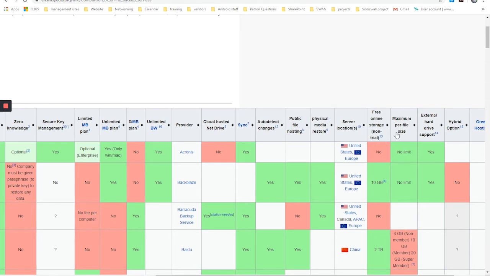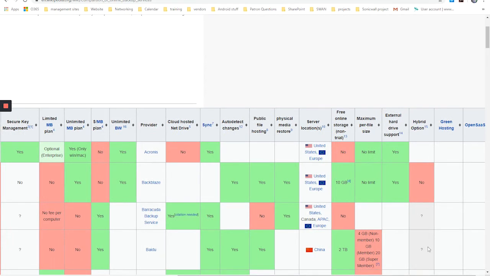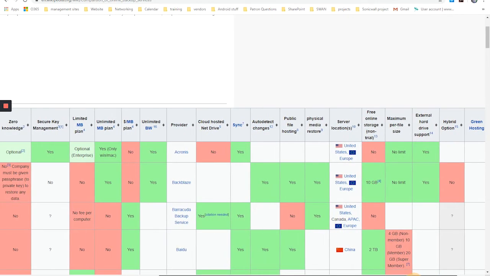Is there any free online storage available? Is there a maximum per file size limit? You'll see this on a lot of the transferring services that we talk about a little bit later, where you can move files around, but if that one individual file is too large, they will not allow it to go. So if you have an entire 2-hour movie saved to one file, that would often break it. External hard drive support. So if you have an external hard drive plugged in, will it automatically back that up as well? And green hosting refers to how they back things up and energy usage.